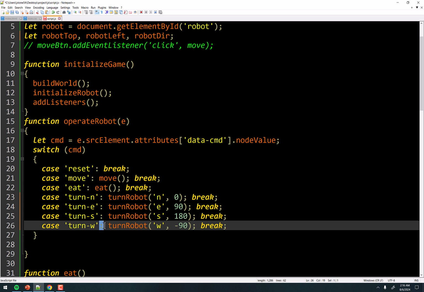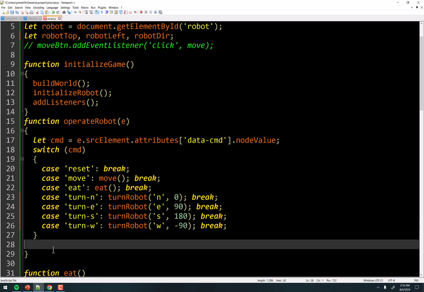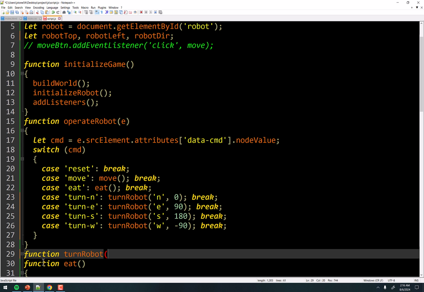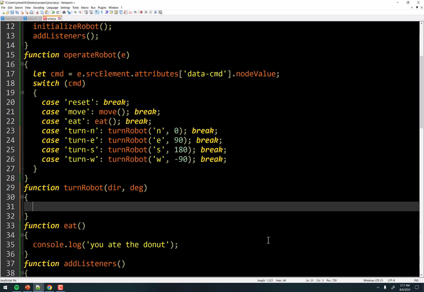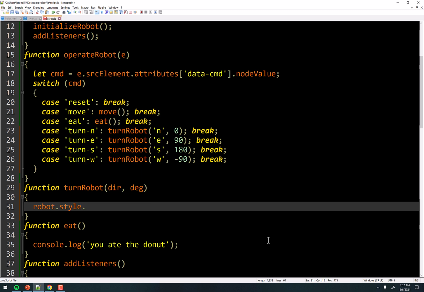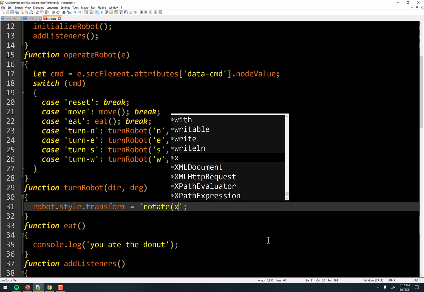So we just need to build this turn robot function, right? Well, this is pretty simple here. Let's clean that space up. Here we go. Function turn robot. And the first thing it takes in is a direction. And the next thing it takes in is a degree, right? Well, we're just going to use CSS properties again. And so in CSS, you can use the transform property and set the scale or the rotation or all kinds of different things. And so it's just going to be robot.style.transform, and it's going to be equal to rotate x degrees, right?